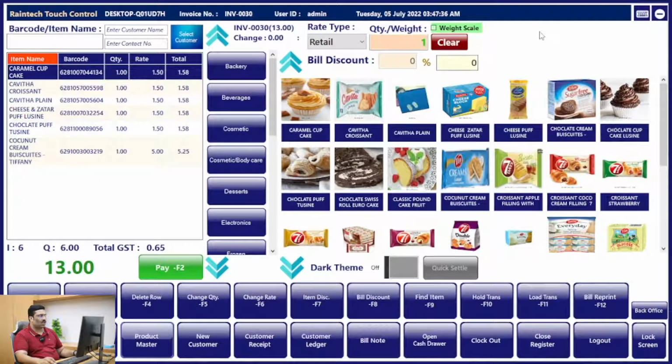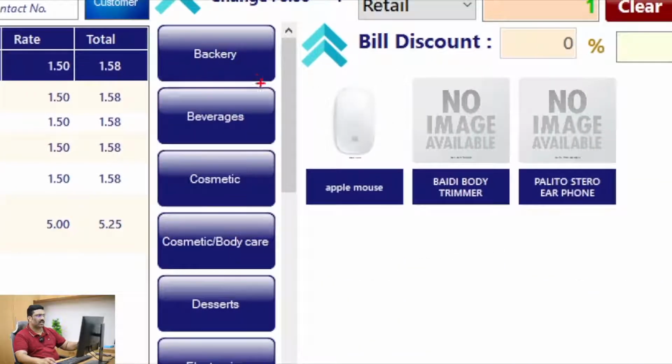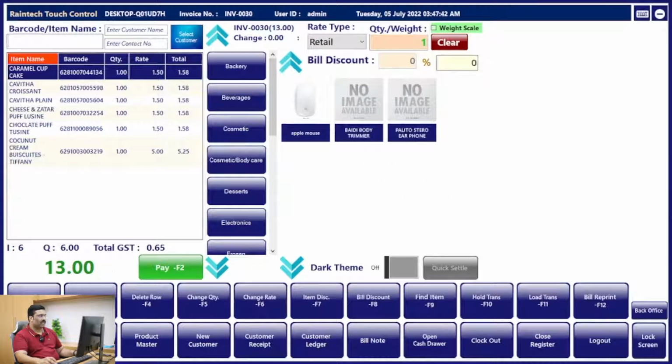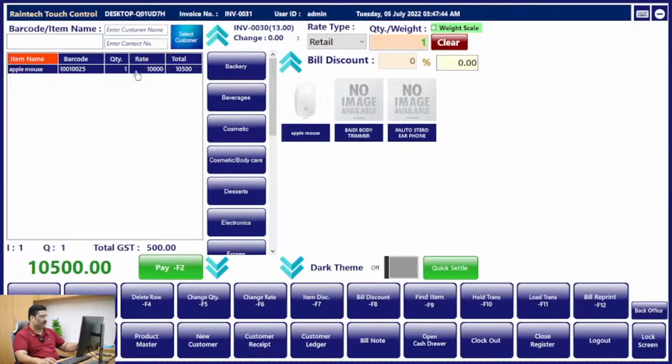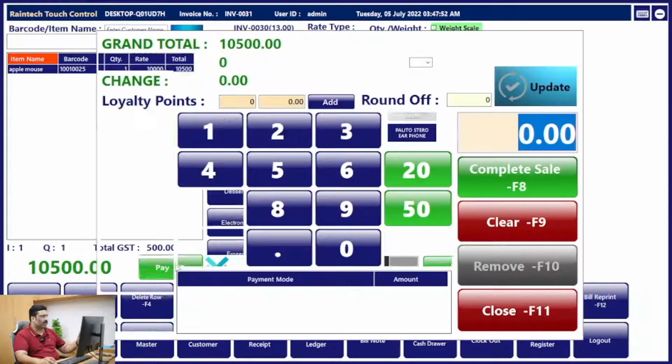We will go to electronics and see, Apple mouse is already here. See, I click on new transaction and I click on Apple mouse. You will see the price over here. See, I put tax 5%. That's the reason it came to 10,500 rupees. You can simply press and take the printout. This is the technology in this billing software.